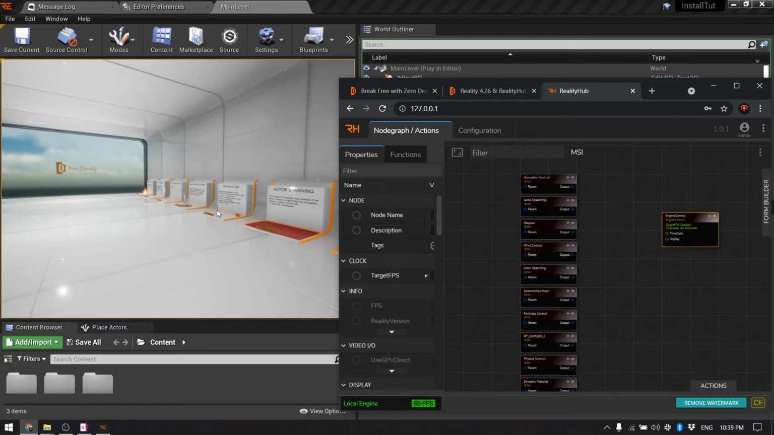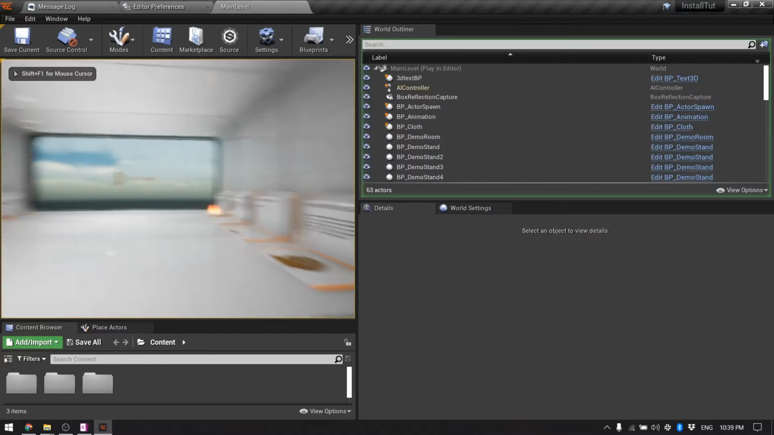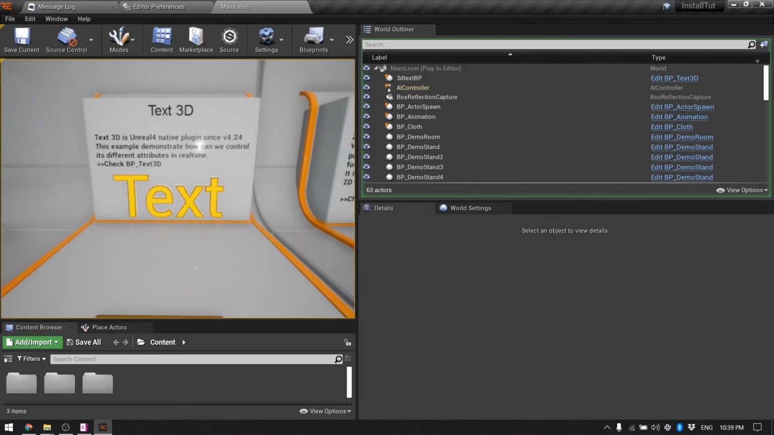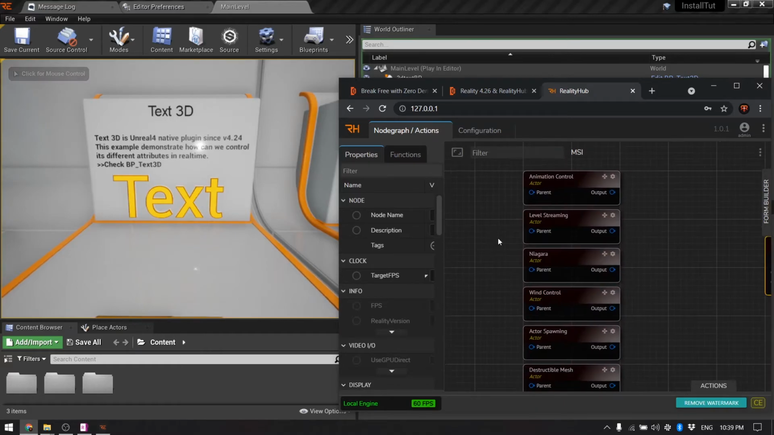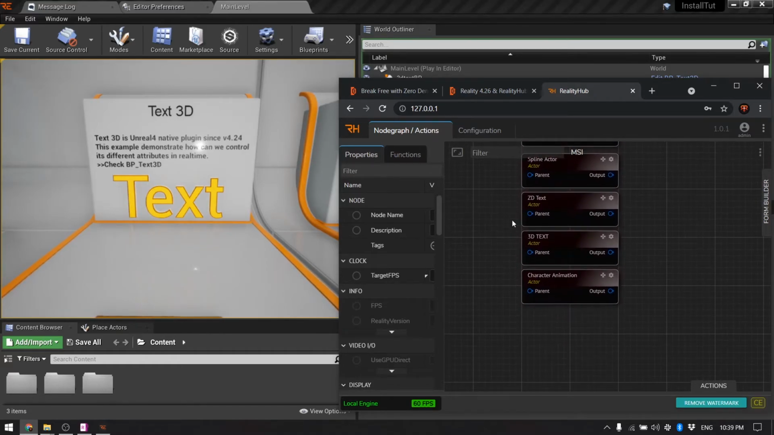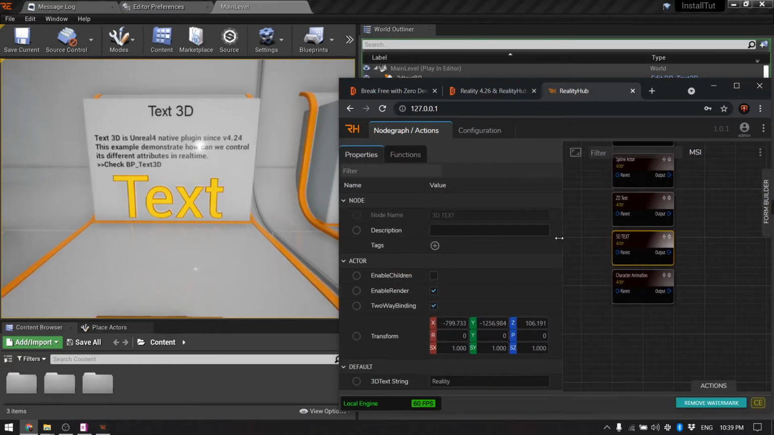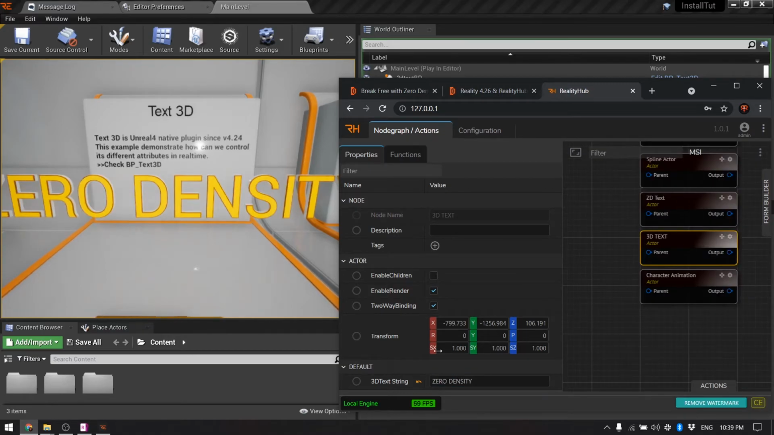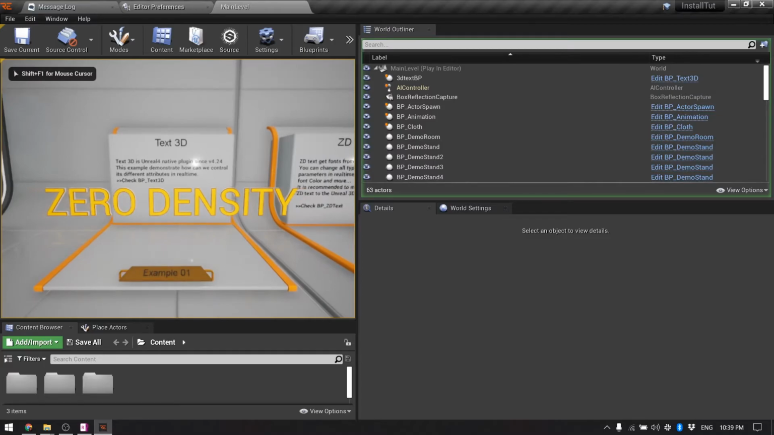Back in the project, let me just go to Text 3D Template and see if this can be changed from Reality Hub. Let's find the 3D text node in the node graph and try changing the text. Yeah, it works. You can also run the project without opening it in Reality Editor, and you can launch it directly from Reality Hub. So let's do that now.